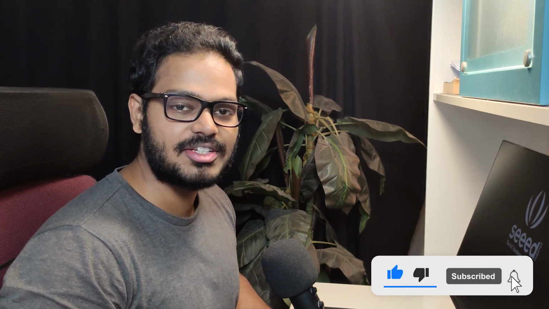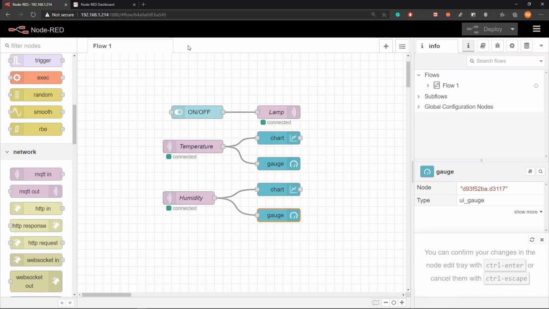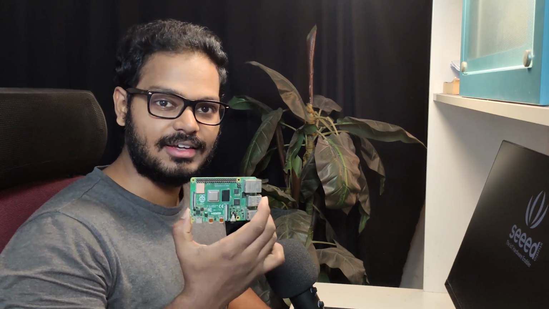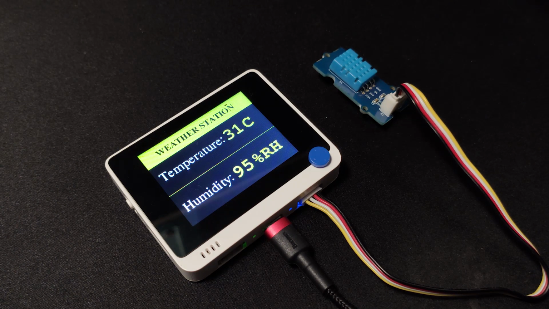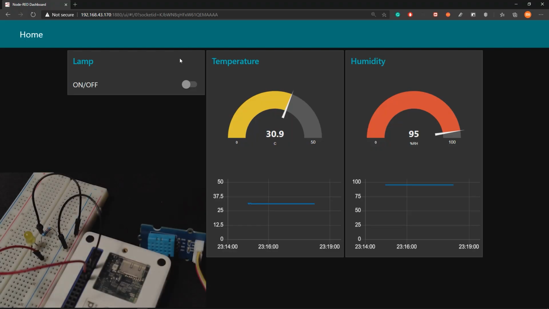So in this episode, I will teach you how to connect the WyoTerminal with Node-RED. We will install Node-RED on a Raspberry Pi and use Node-RED dashboard to visualize the temperature and humidity sensor information from a Grove temperature and humidity sensor connected to the WyoTerminal, and also use Node-RED to control an LED connected to the WyoTerminal. So to learn all about it, let's jump straight into the video.